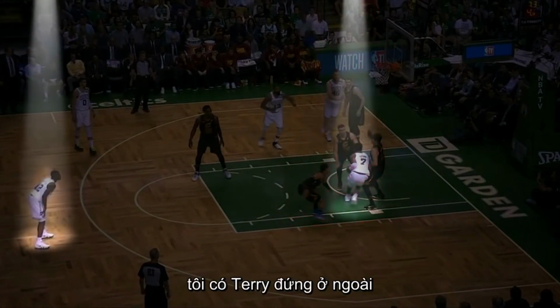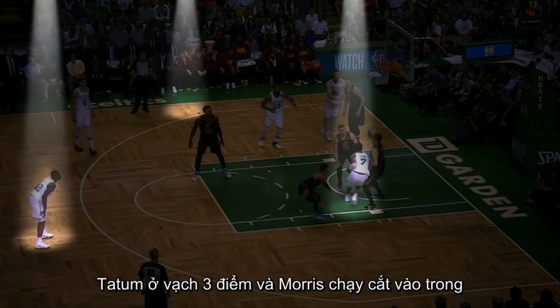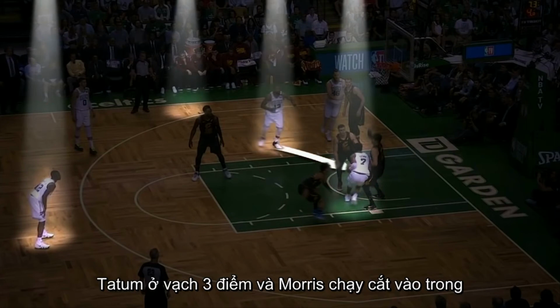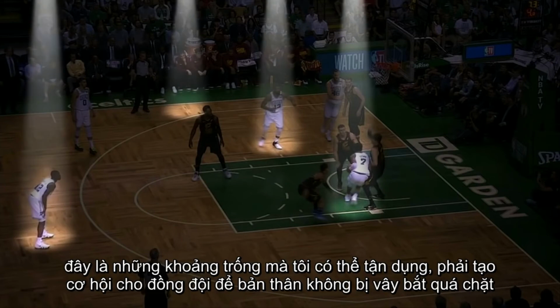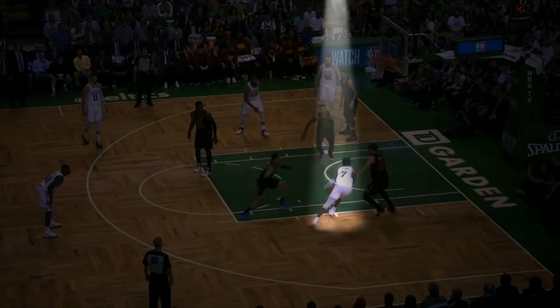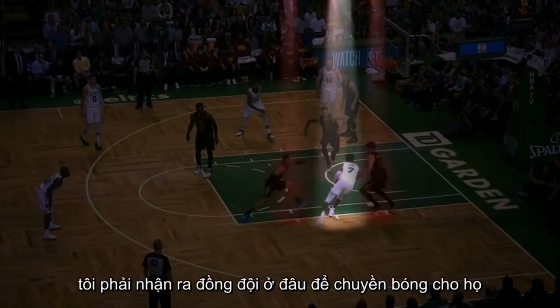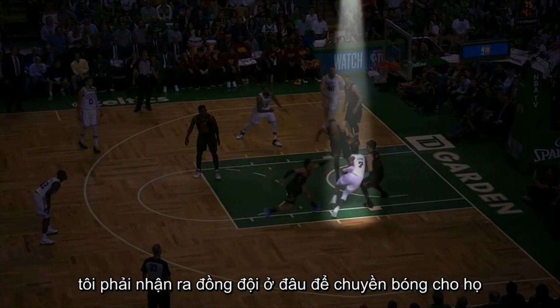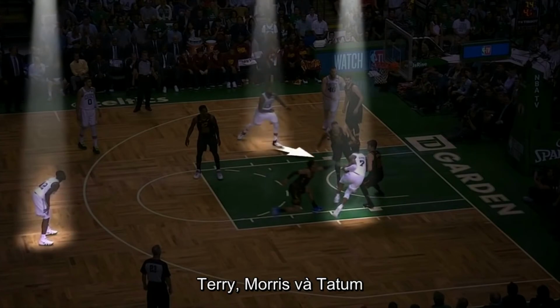All right, I got Terry sitting here. Slide Tatum there. I got Morris cutting through the lane there. These are big gaps that I can look at. Right, but to open up the game for myself, I got to look to open it up for the others. I'm tacking here in the paint. Here we are. Here they come. Right, I got to recognize where my teammates are now. Right? Terry, Morris, Tatum sliding.